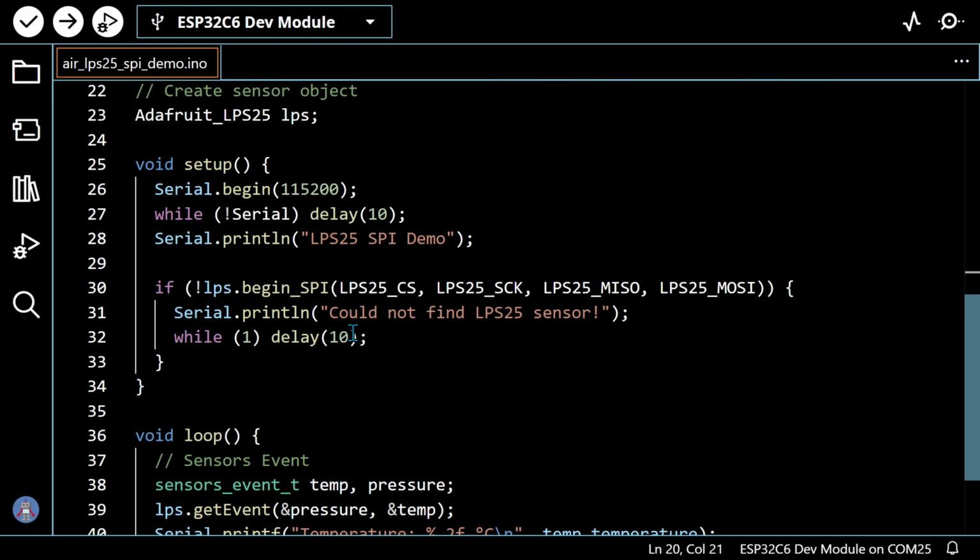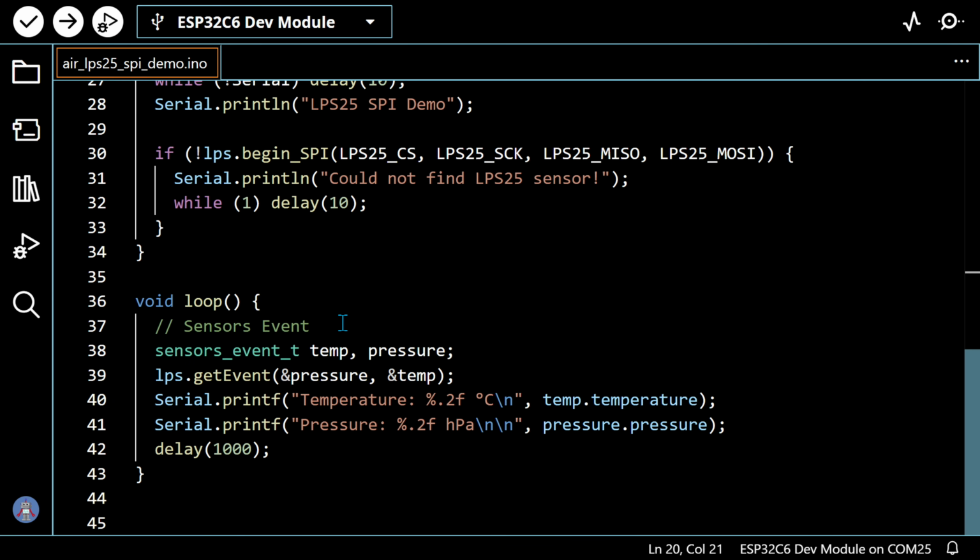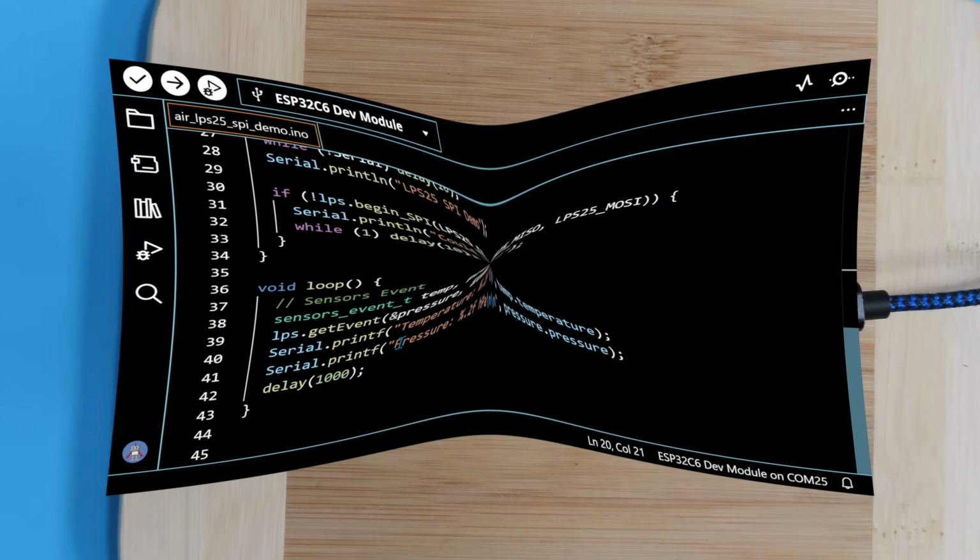Otherwise, we'll print out that we can't find it and end everything. And then we go into the loop and we create an event, populate it with the pressure and the temperature, and then we just print that out to the serial monitor and delay by a second. So once again, some very simple code thanks to the Adafruit library. Let's load it up and see if it works.